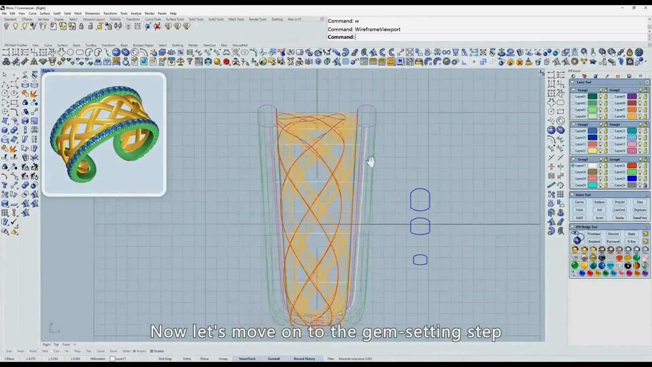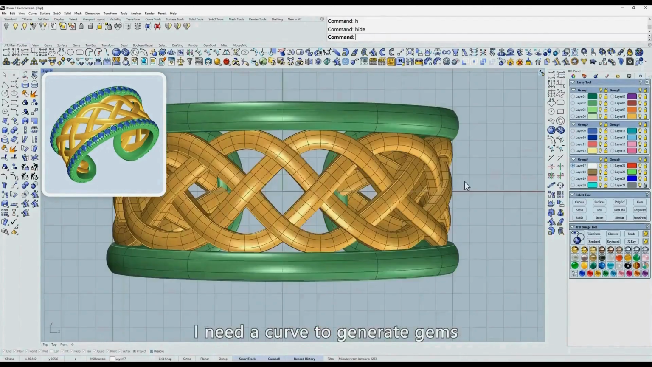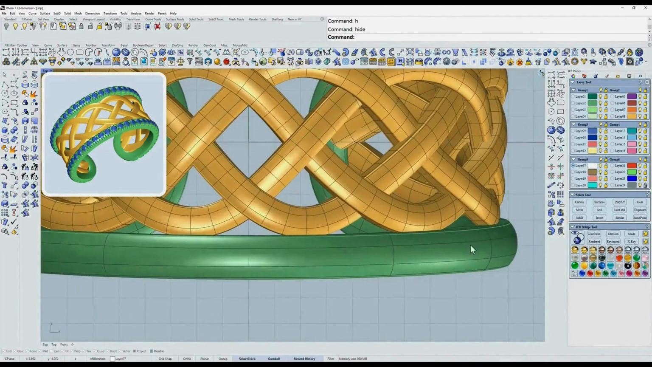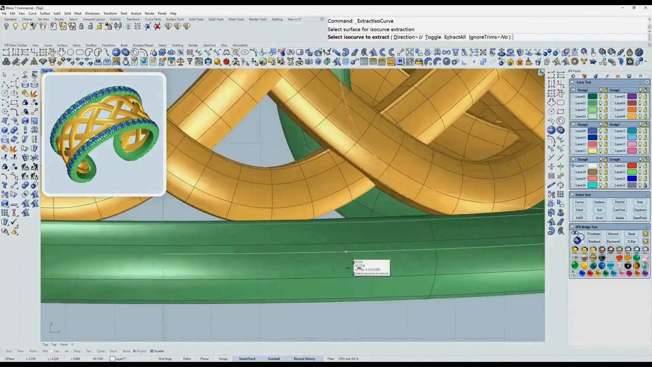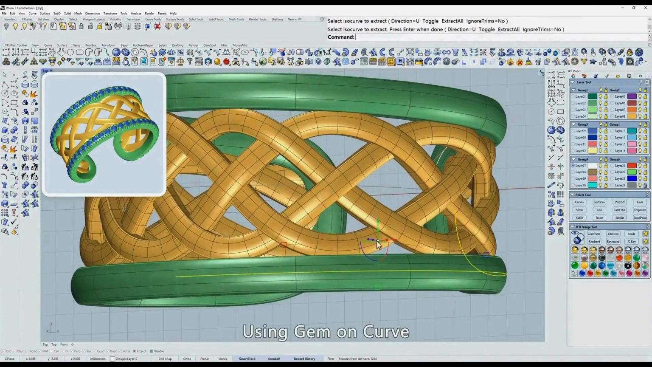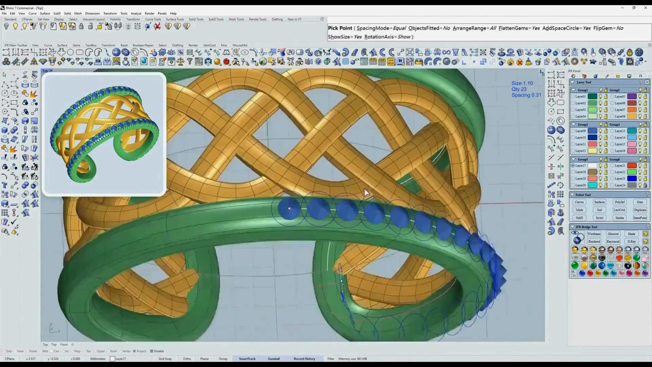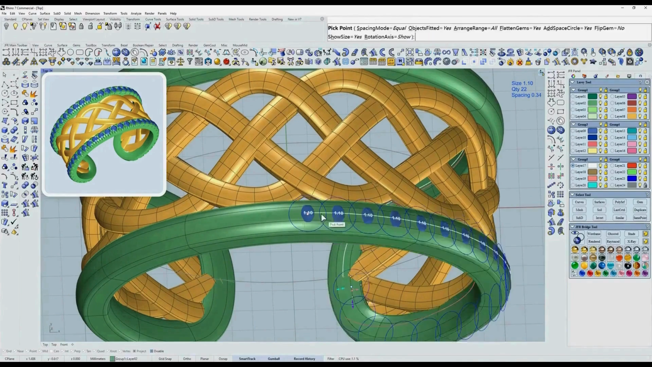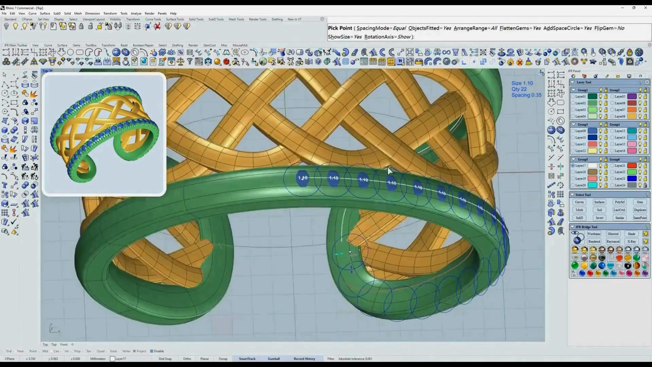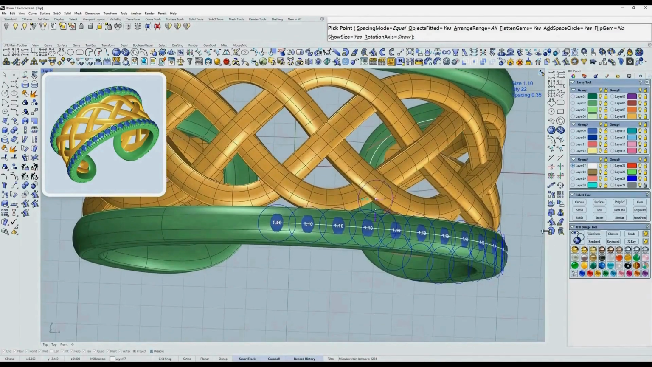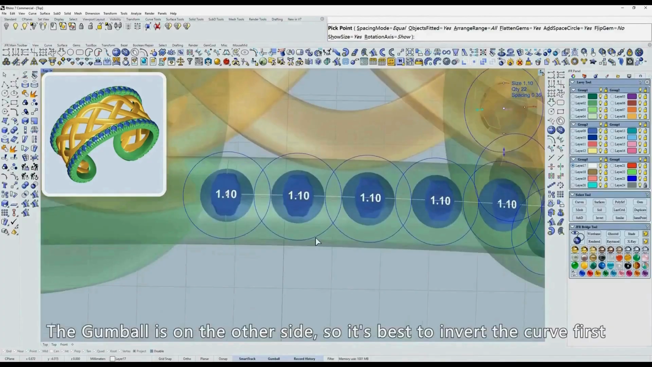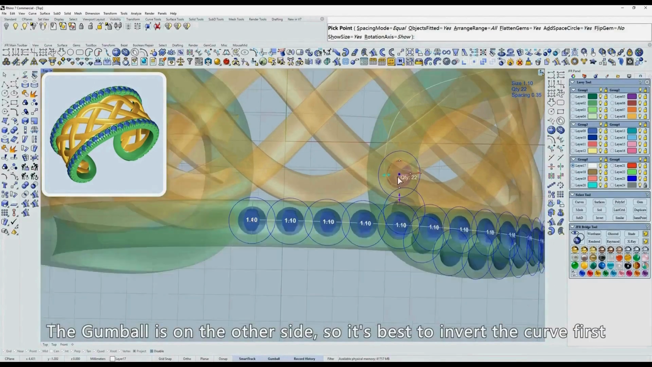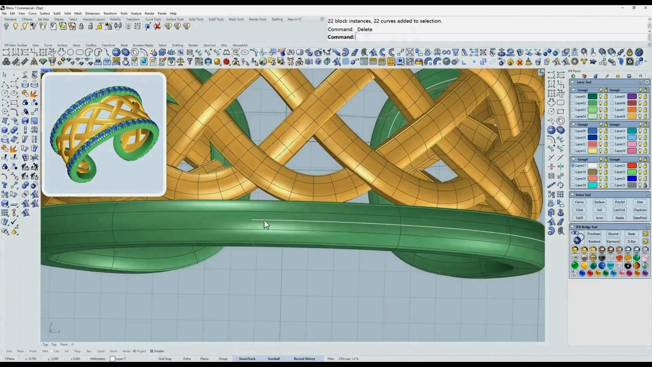Now let's move on to the gem setting step. I need a curve to generate gems. Extract ISO curve. Using gem on curve. Fit the surface. Switching display mode. The gumball is on the other side, so it's best to invert the curve first.